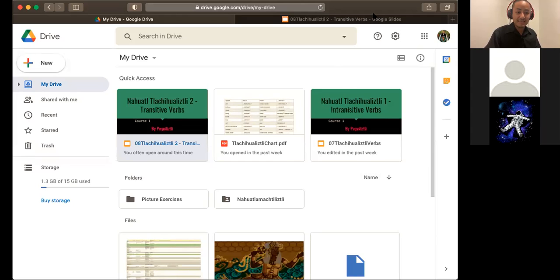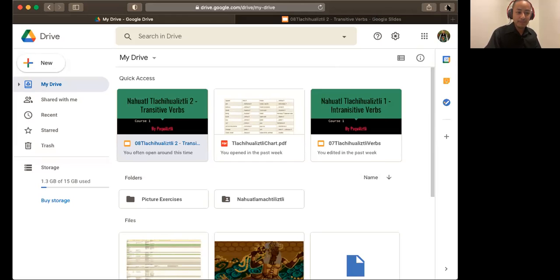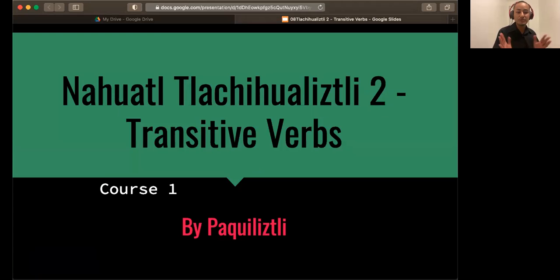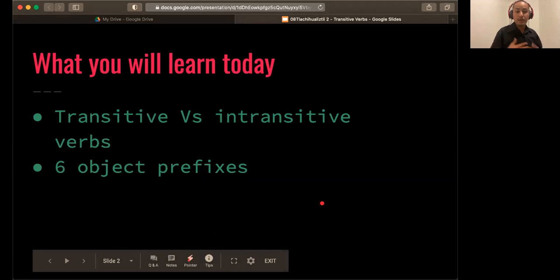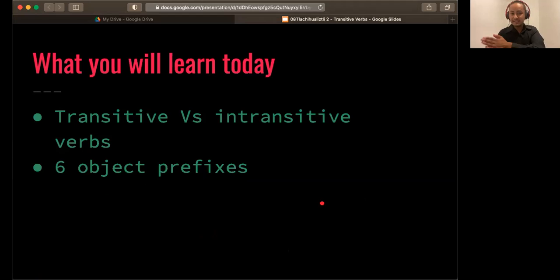This is one of the more important classes because you're going to learn how to indicate who the object of a sentence is in Nahuatl. So we're going to cover transitive verbs. What you're going to learn today is the difference between transitive and intransitive verbs, and you're going to learn the 6 object prefixes.